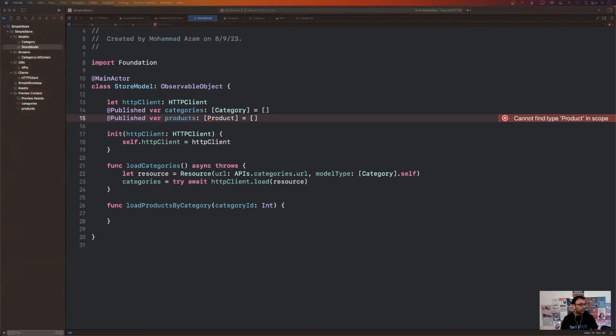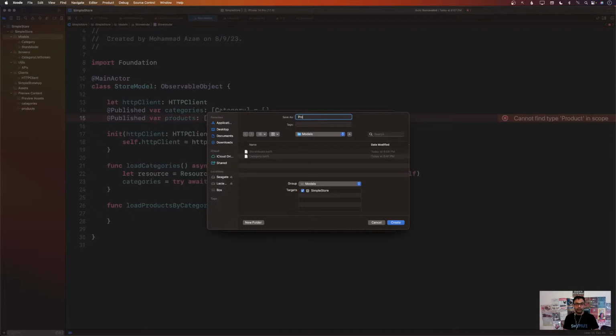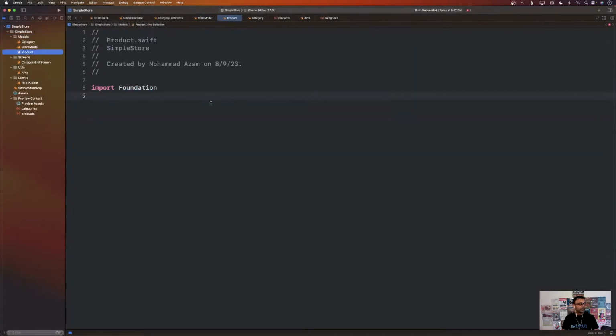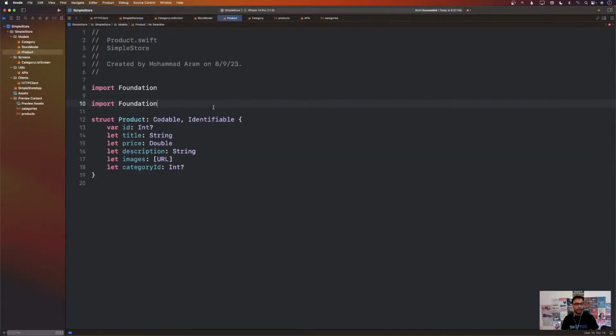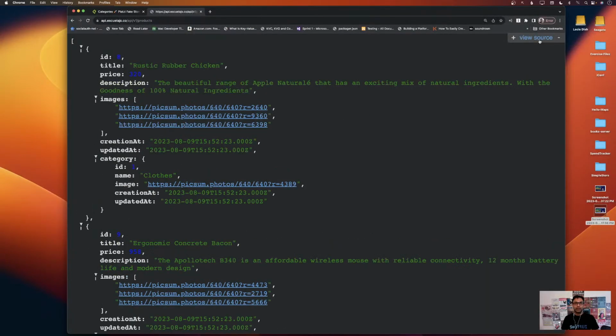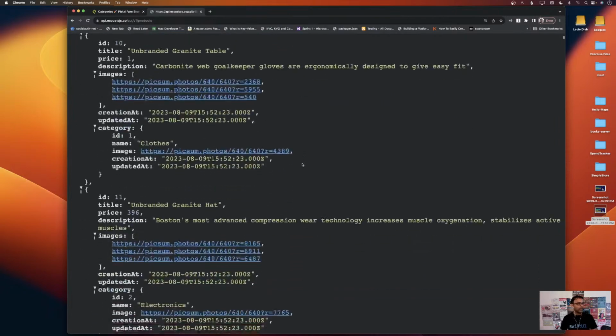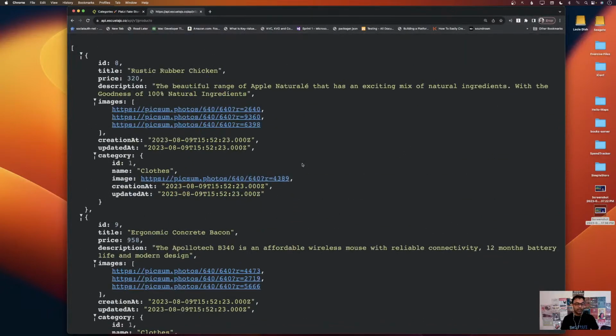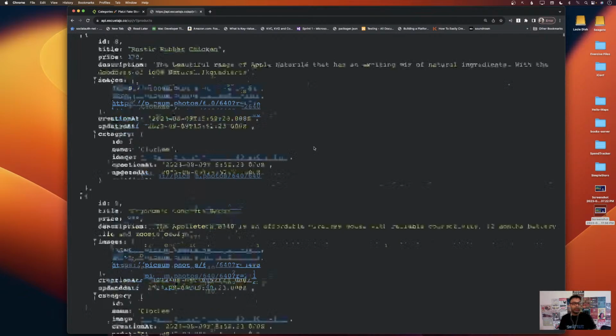So what does product look like? Well, I can just go ahead and create a product model and we can see how it looks. So I'll create a new model. I'll call it product. And this is what the product will look like. All right. And we can take a look at the products. It's not a big deal. Products, there we go. These are all the products. They're not really based on any category. These are just all the products.